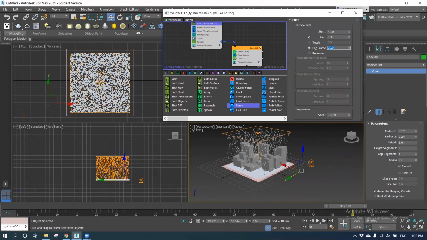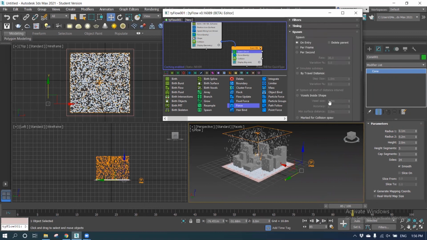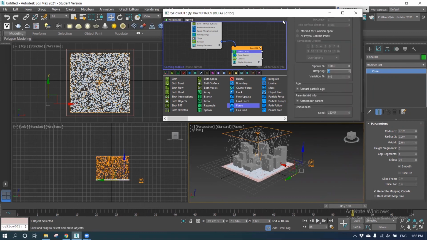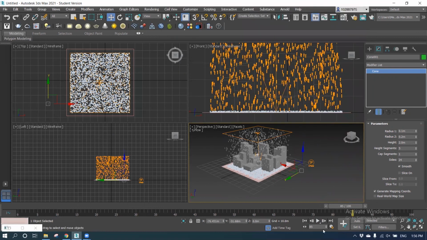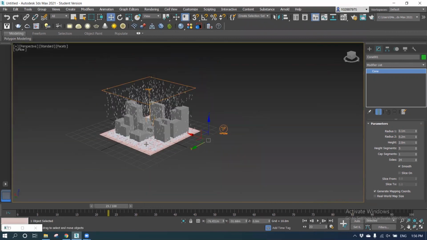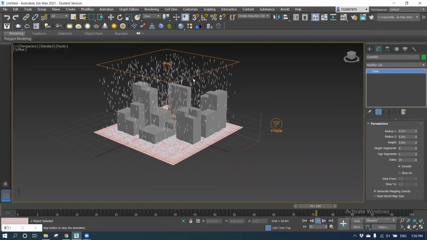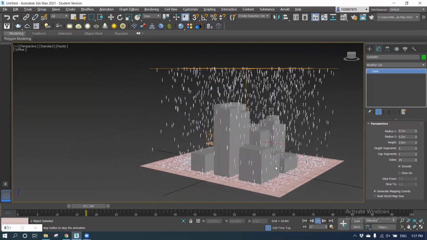We can always go back and change the number of the particles, the shape of our drop, or change the spawn. We can change it to circles to have snow as well.